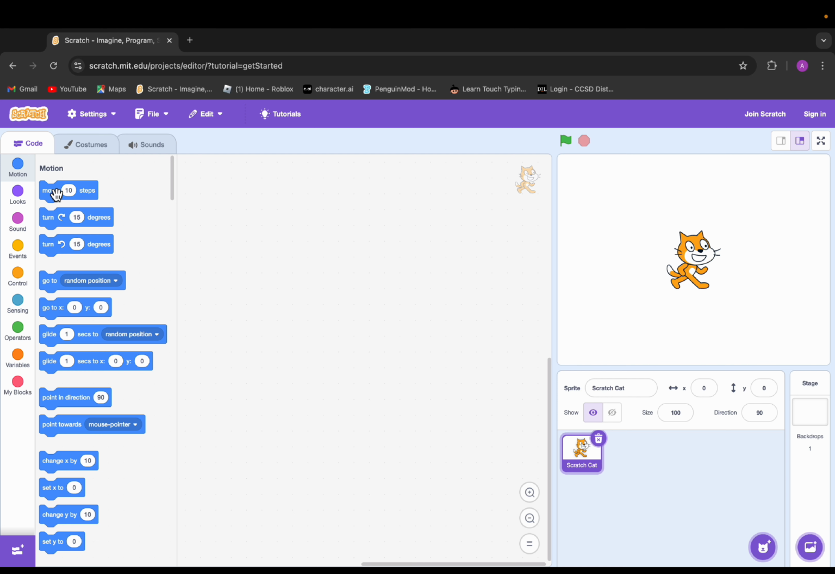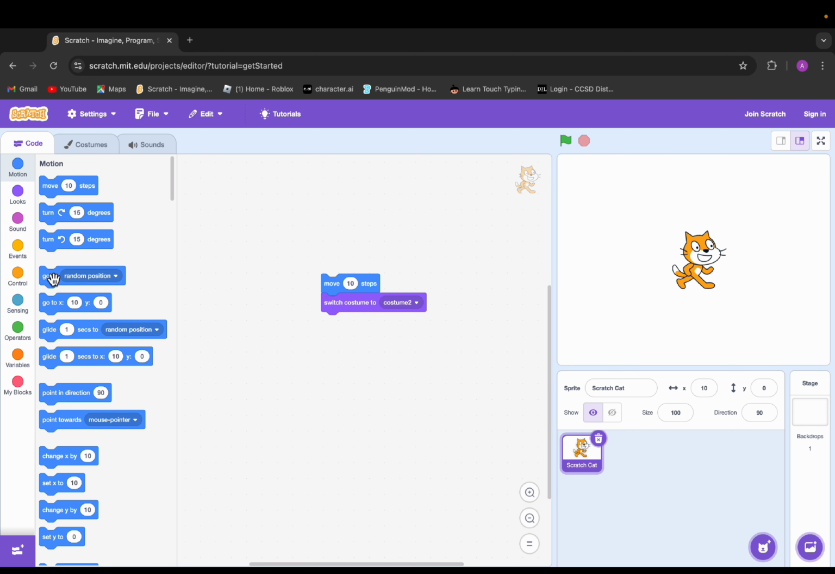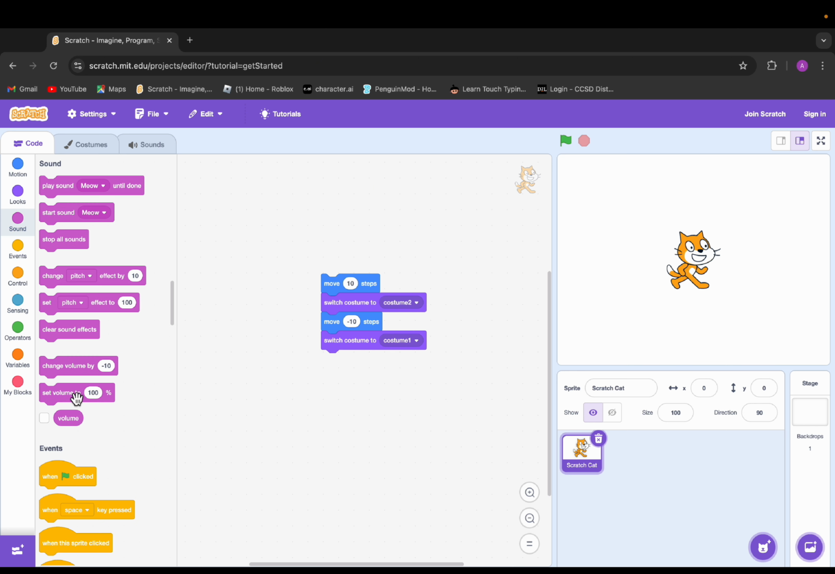So first off, we move 10 steps. That's simple. And then after that, we switch to costume 2. And then after that, we move 10 steps back, which is essentially -10. And then after that, we re-switch back to the other costume, which we are in right now. And then after all of that, we just need to play the Meow sound.